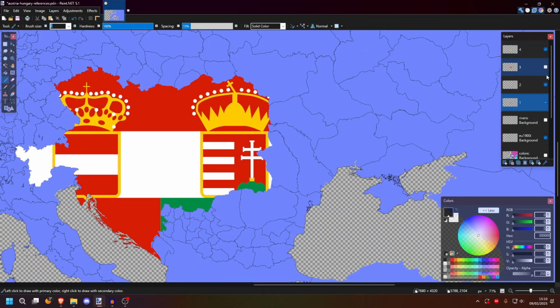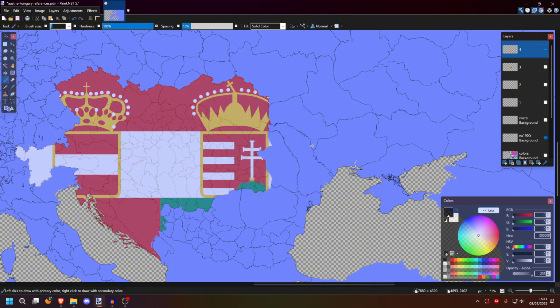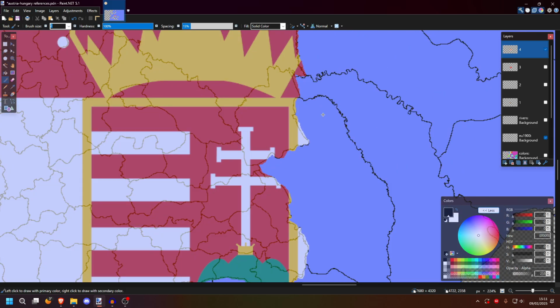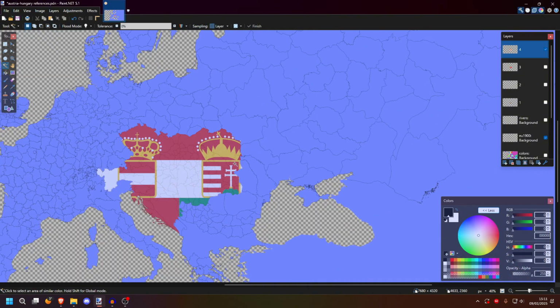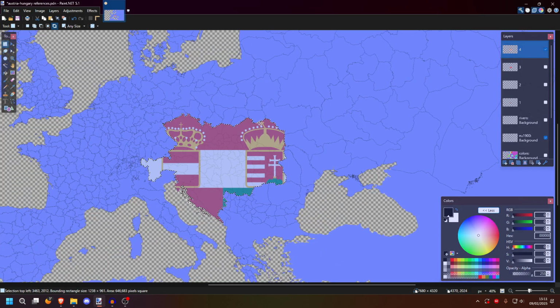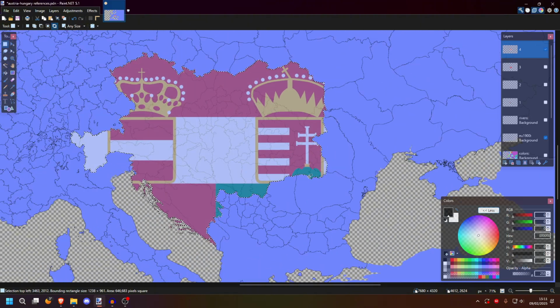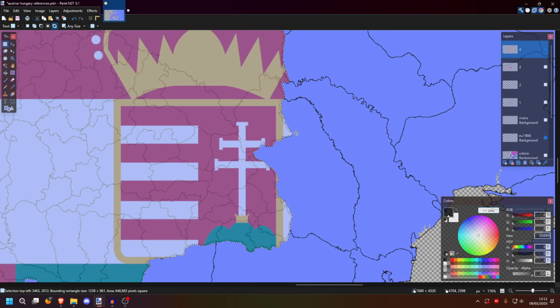So I will disable these layers. Keep this one open for reference. Slightly change the opacity so we see all the borders below the empire. And let's start with Bukovina. Magic wand, empty space, selection tool, XOR, and drag it onto the empire, just like before. So now we can draw onto the empire and not somewhere else.